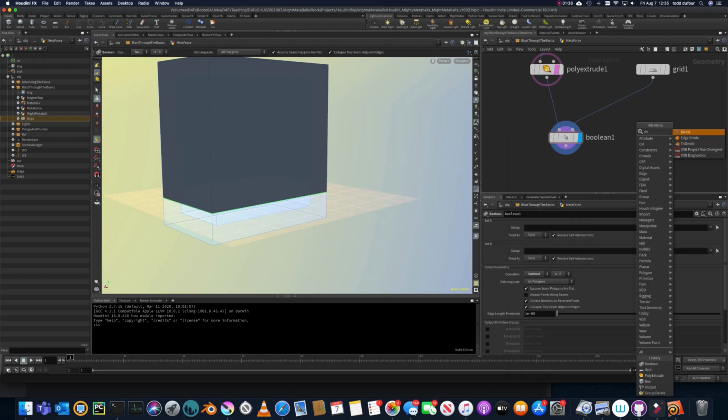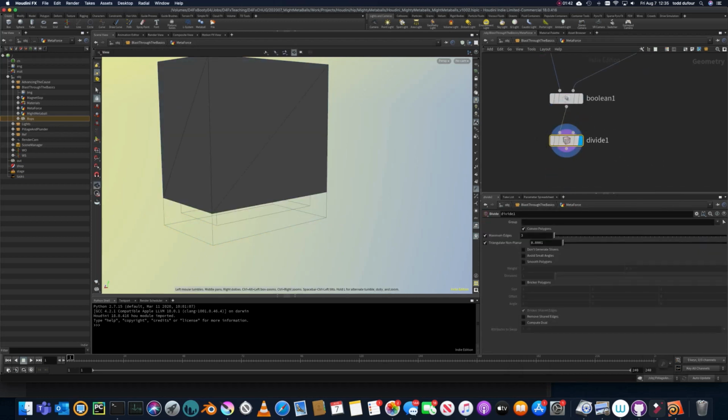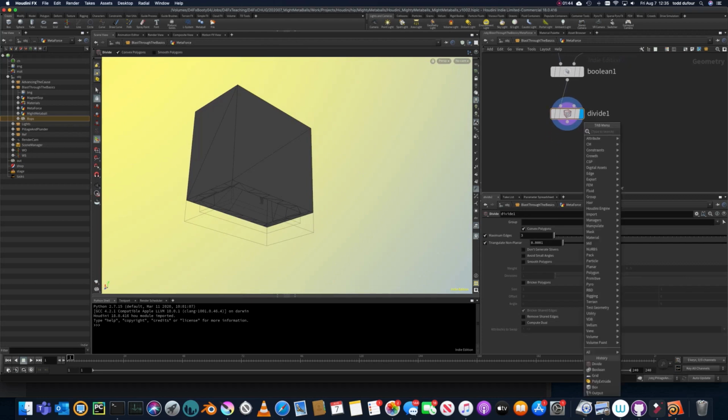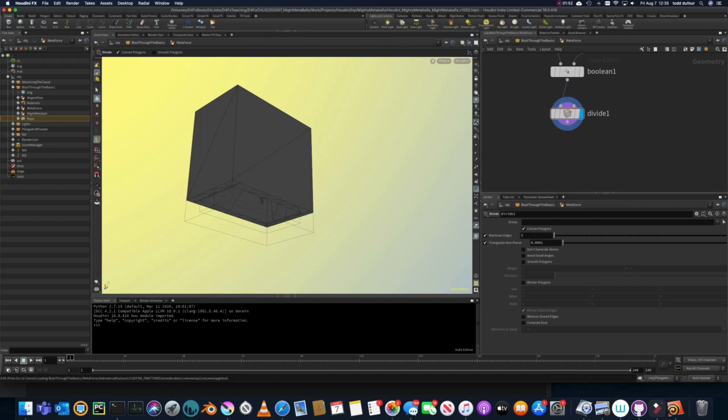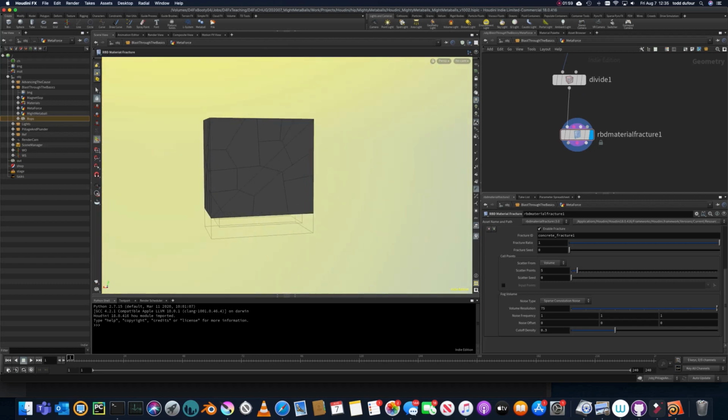We're going to use an RBD material fracture in a second, but before we do that, we're just going to make sure we triangulate all the geometry because that'll make the RBD material fracture a little bit happier. It always takes a second or two for this guy to be laid down. A little bit of patience. All right, here we go. And this thing will fracture it up. And if we look, we have some things fractured here.